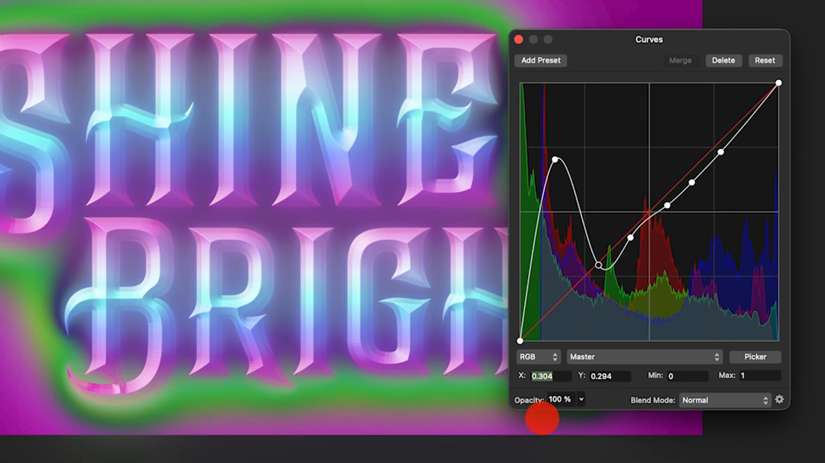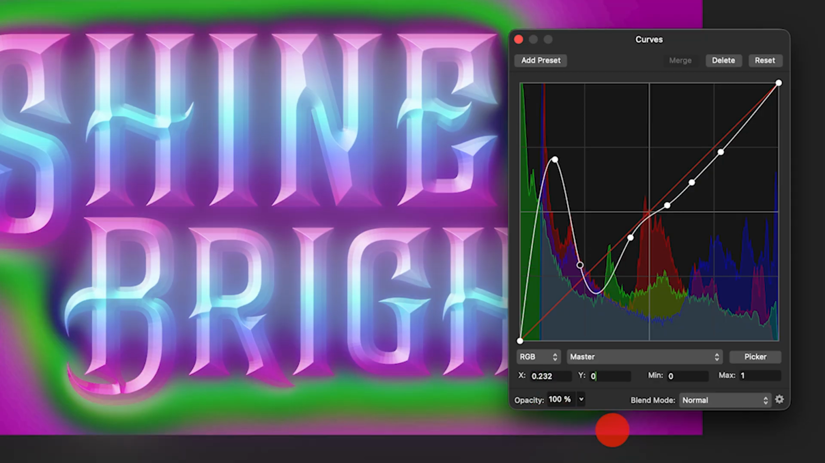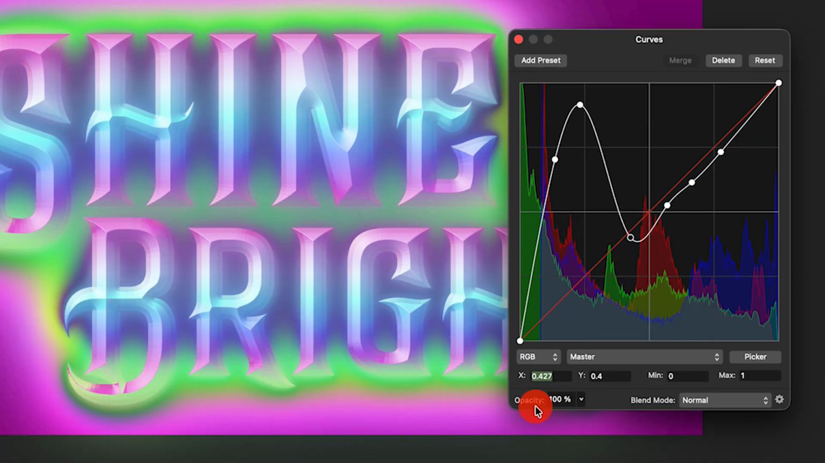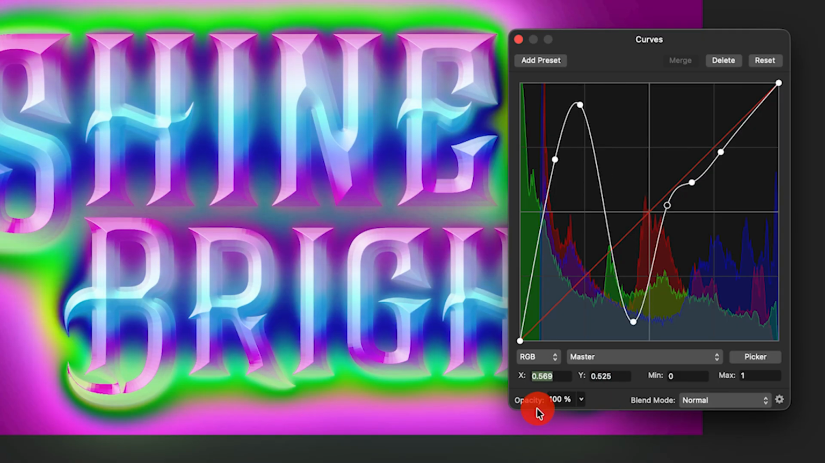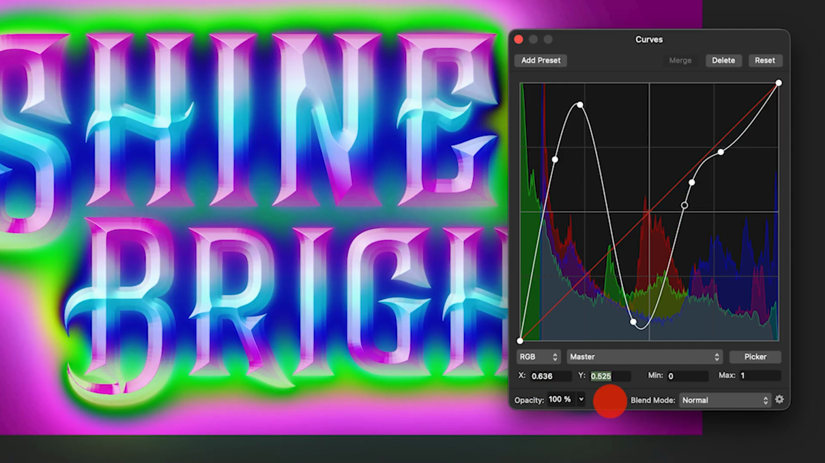The X value is 0.232 and the Y value is 0.915. Select the third point. X value is 0.438 and the Y value is 0.074. For point number 4, the X value is 0.636 and the Y value is 0.82.